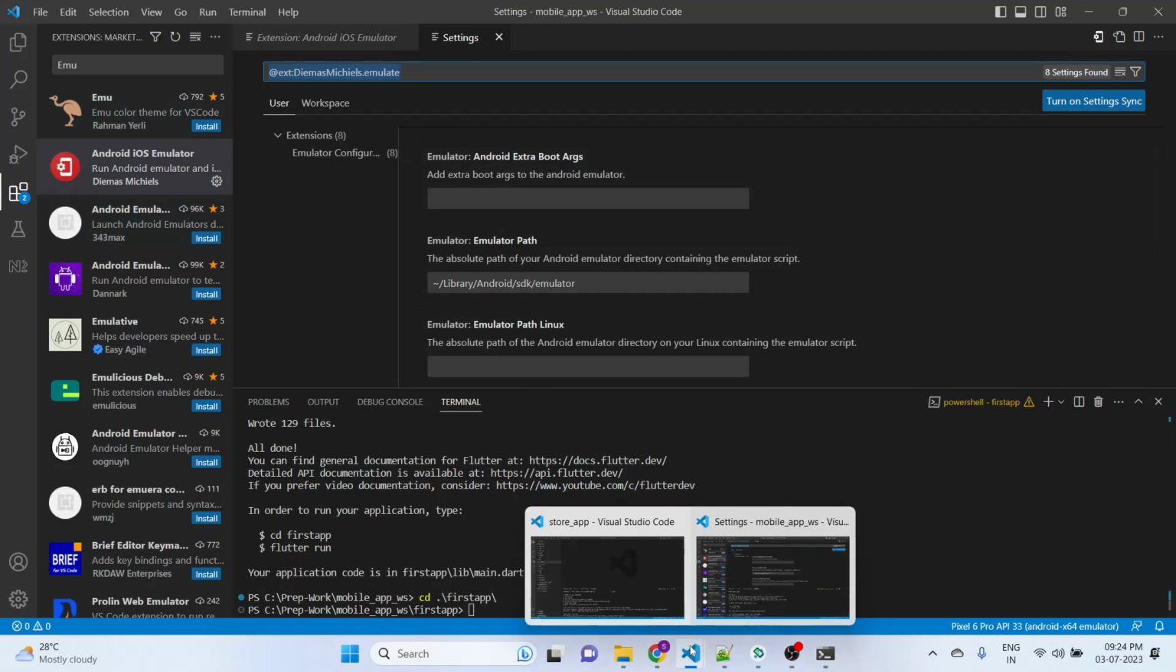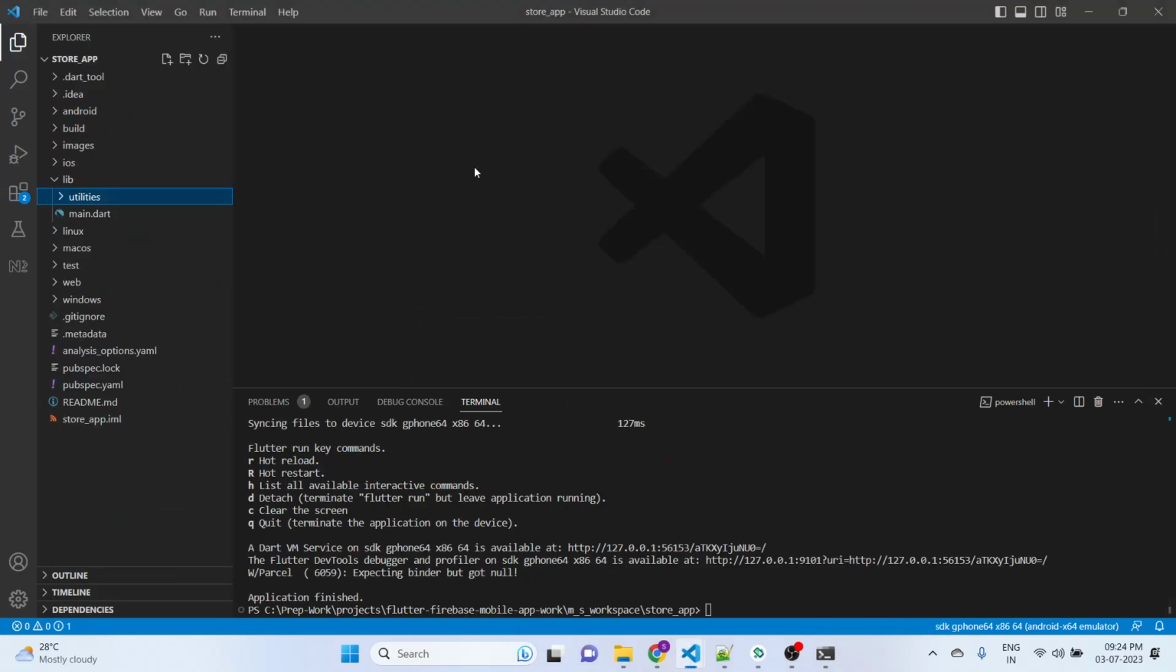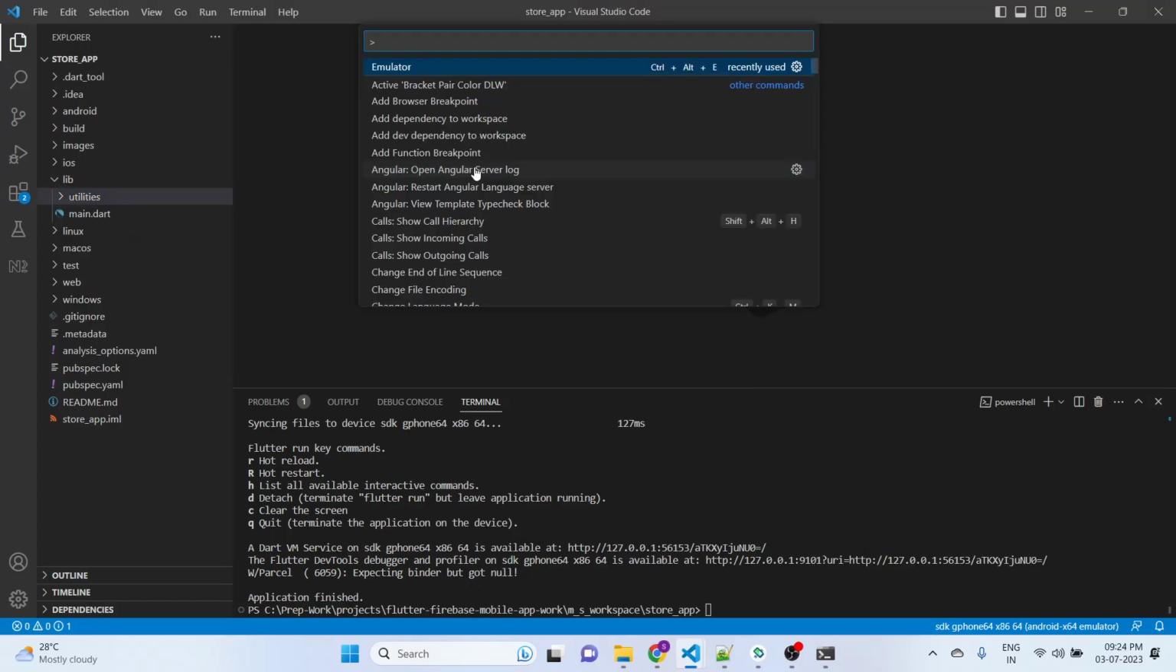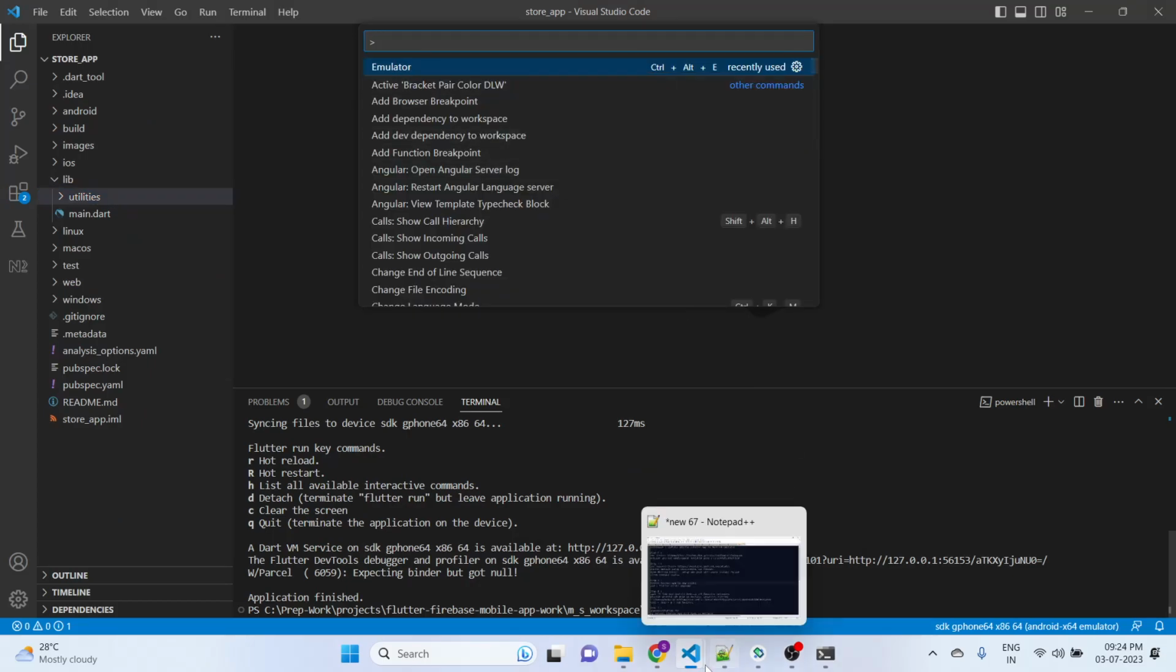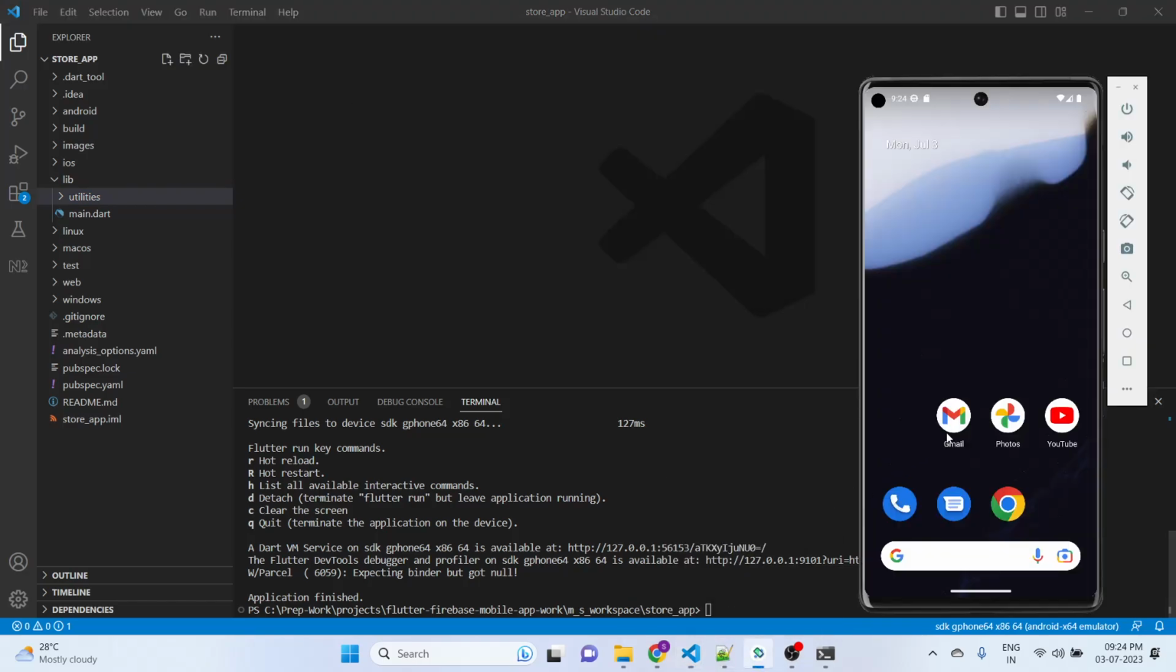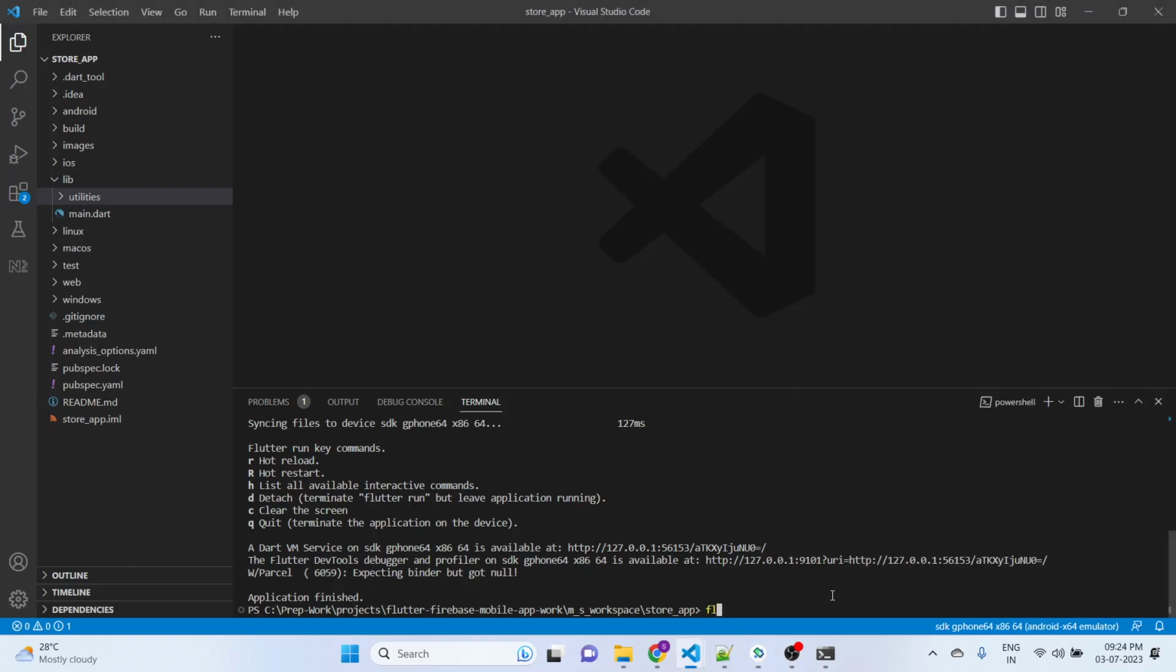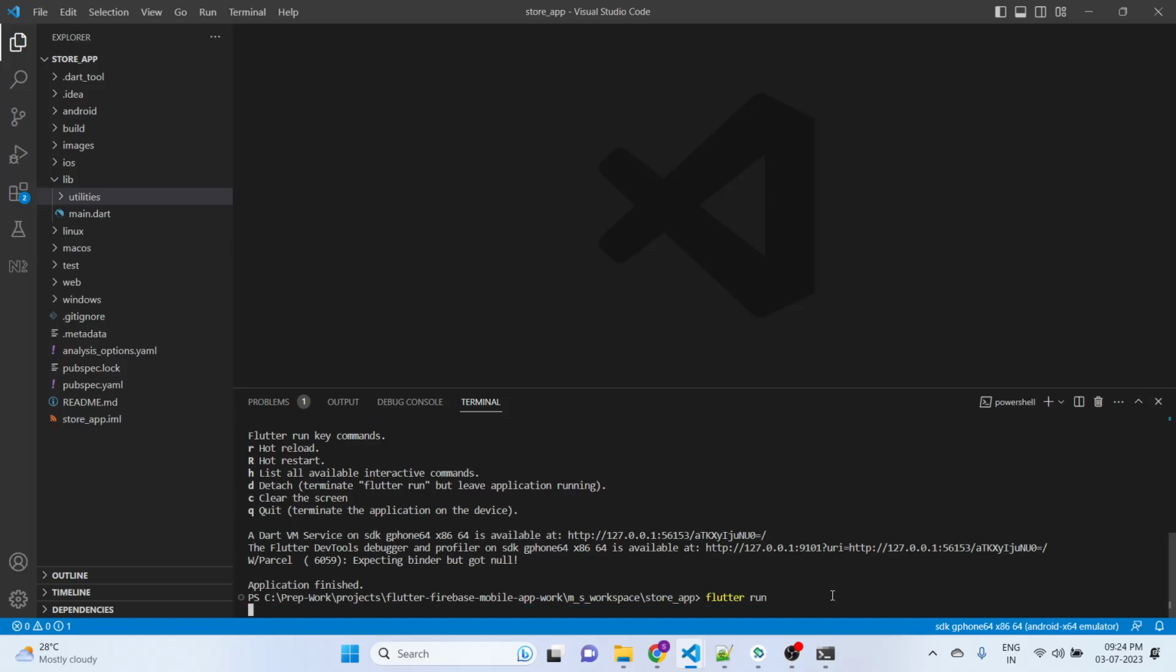Now we can press Ctrl Shift P and launch the emulator. I already launched that. Once you launch the emulator, by default you will get the virtual device which you created in your Android SDK. Then when you hit flutter run, by default it will open this Flutter app in your virtual device.